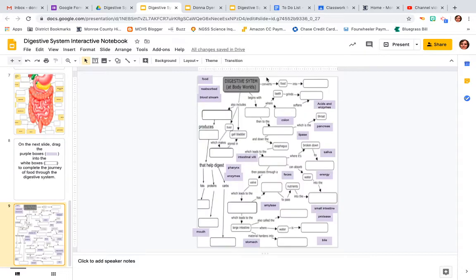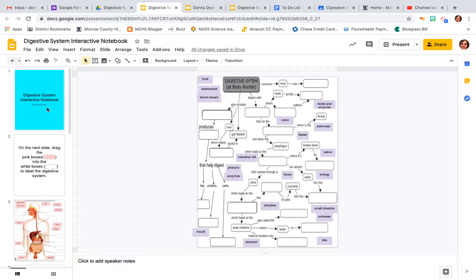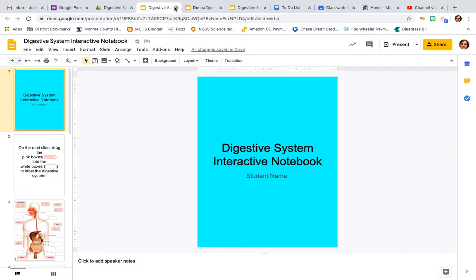And then lastly, this is kind of like a worksheet where you are going to be filling in these blanks, which are these empty white boxes, to trace the flow of materials through the digestive tract and the digestive organs. So again, you will need to watch the video, use the PowerPoint, and you should be able to do this pretty easily. Please let me know if you have any questions about it.